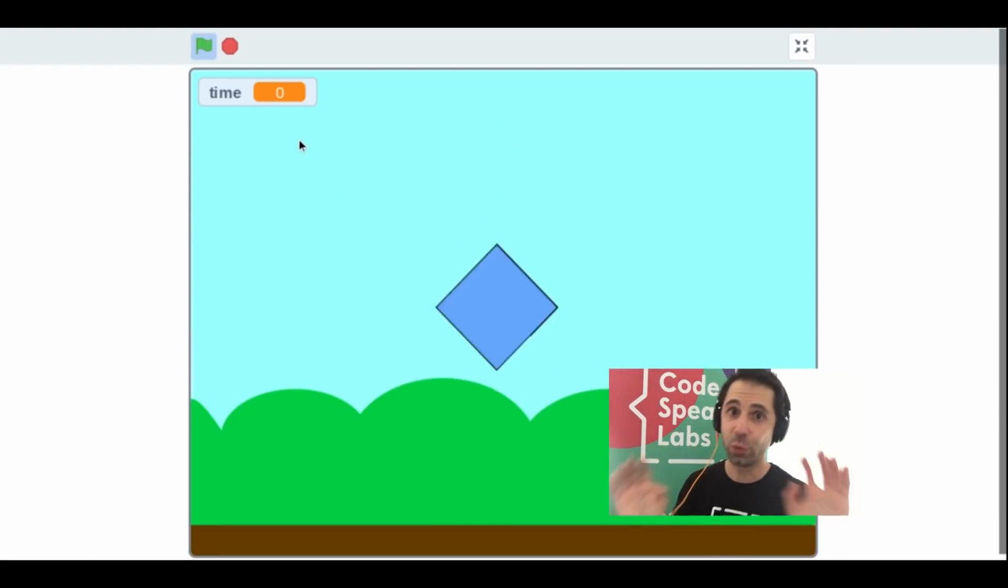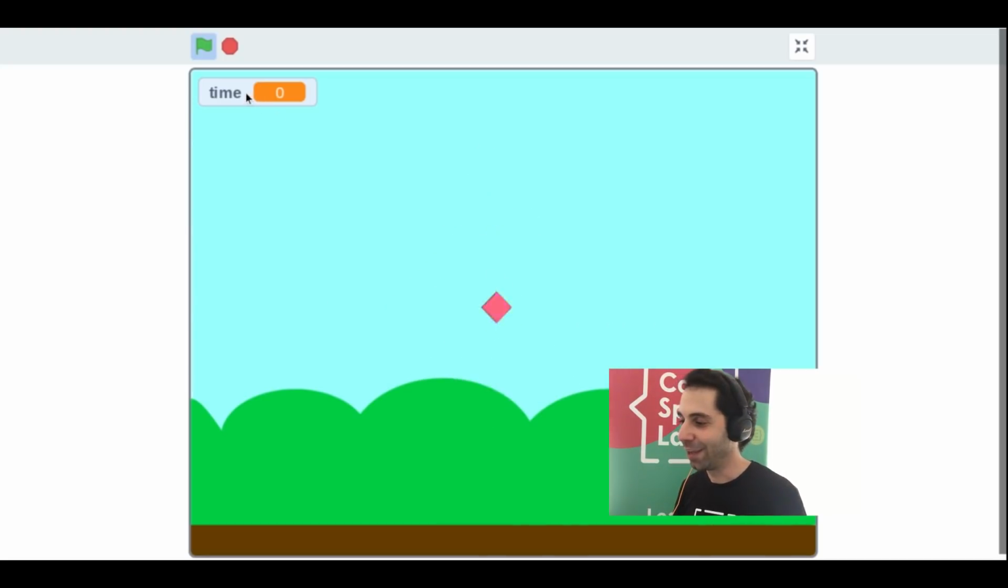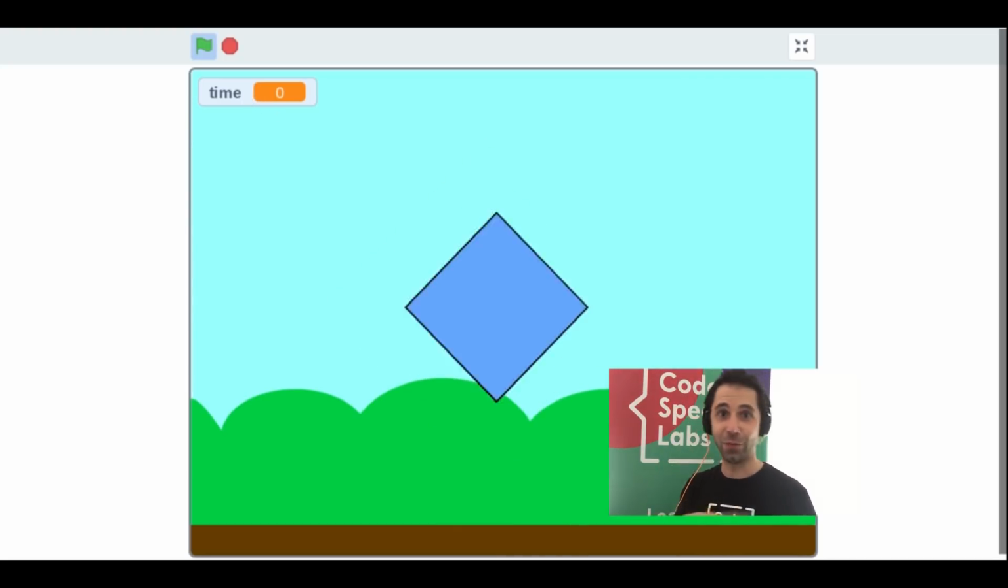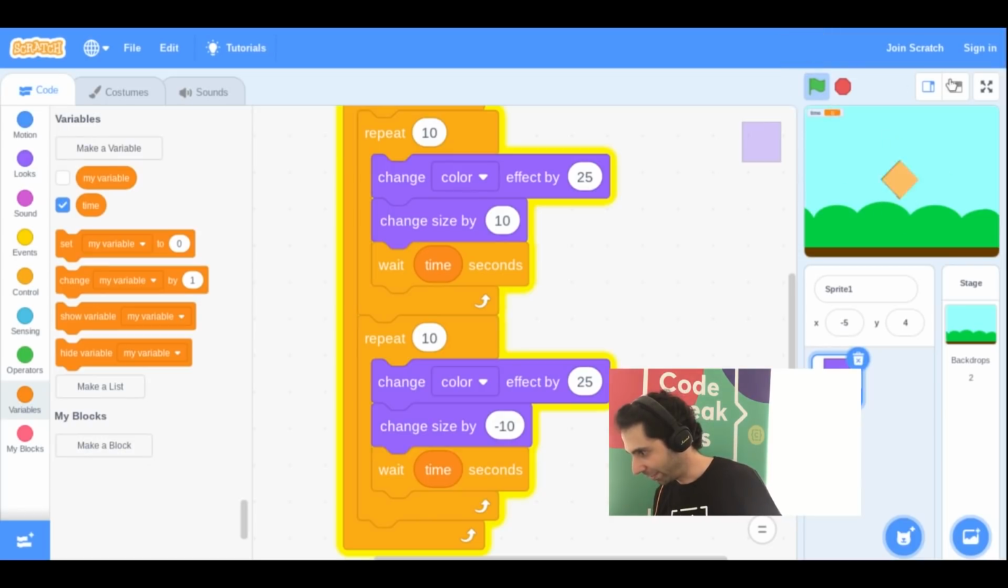But what we can do, this is really cool, friends. This is like the coolest thing in Scratch with variables. You can actually do a right click or a 2-finger click if you're on a Chromebook on the time. Oh, sorry, you have to be in this view.